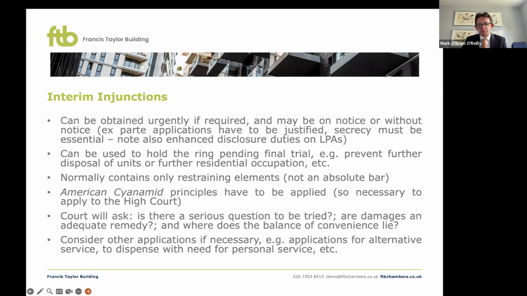And any failure to comply with disclosure at that stage, or any failure to, for example, even mention the possibility of human rights implications, can result in the interim injunction being set aside, potentially with costs implications, even if the LPA has a good case and even if they're likely to obtain a final order. So it's very important that where the local planning authority is considering an interim injunction, they approach their solicitors and their external barristers as soon as they can to ensure that all of the boxes are ticked, as it were.